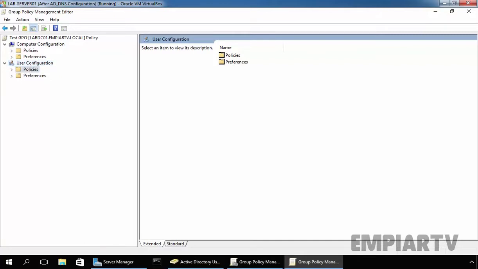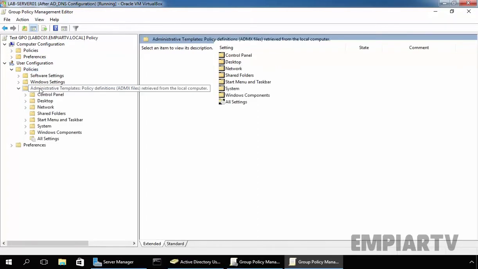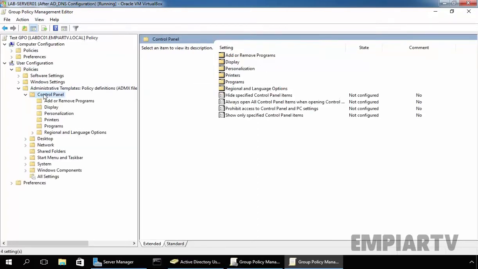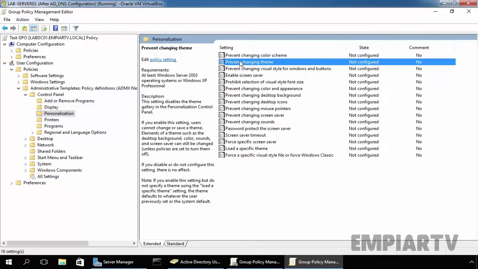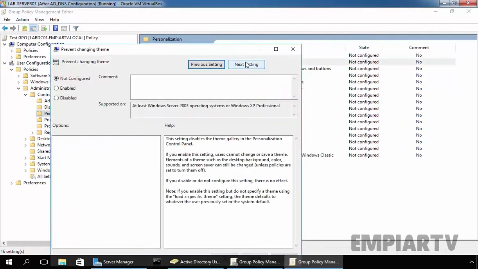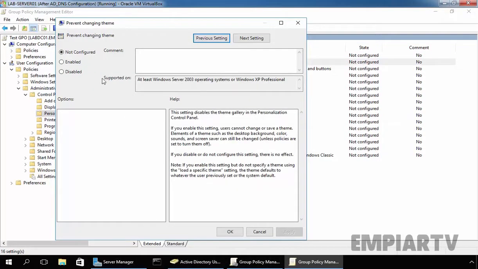Expand the policies, then expand administrative templates, and just for testing purposes, I'm going to set a policy for personalization: prevent changing theme on our client computer. Just double click on it and this will open a console. This is the brief overview information about the settings. By default, it is not configured.